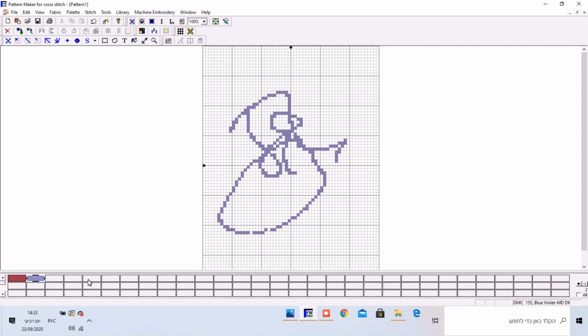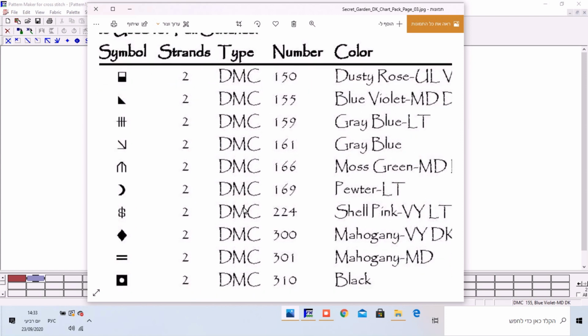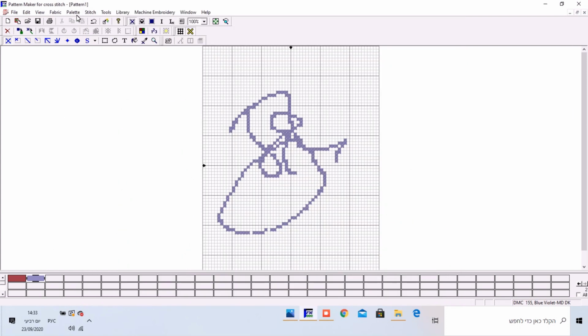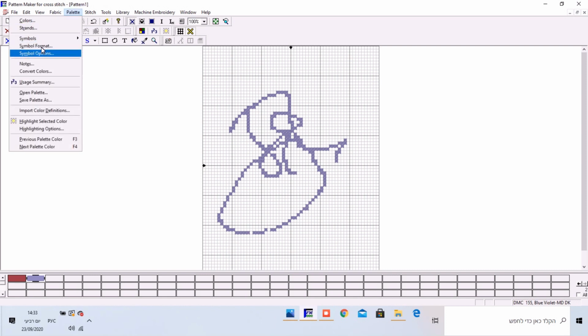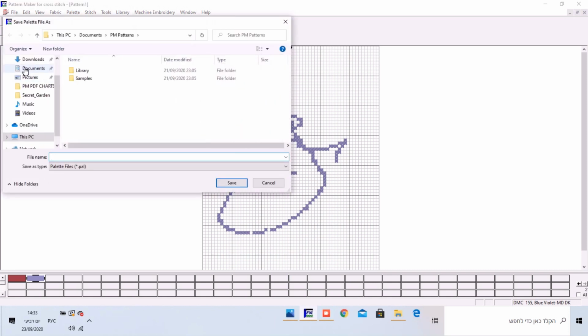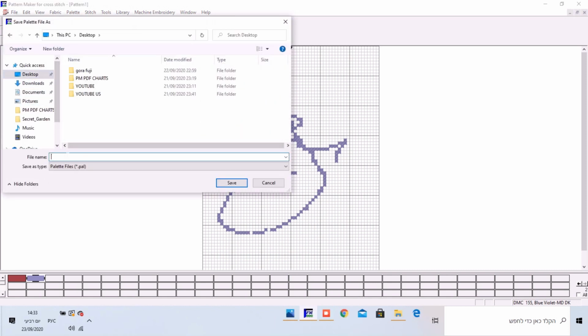You are building over here, and well, it takes a little while, not too long, but it takes a little while to build a whole palette out of this. Now after you finish it, you can choose this tab up there. You have a palette, and you can save your palette. Save palette as, you just save it, let's just save it to our desktop. Let's just call it whatever because I'm not going to use it.